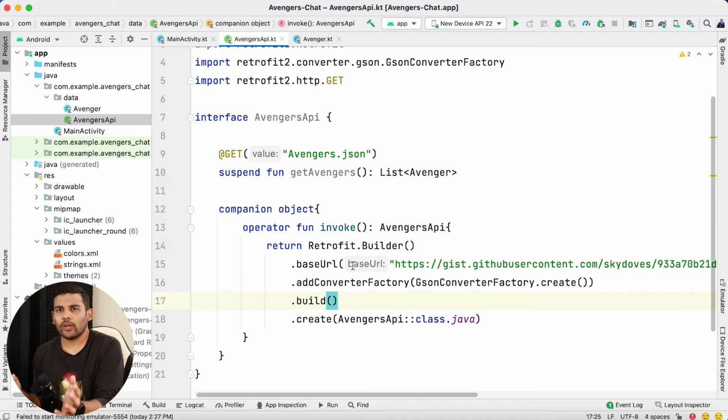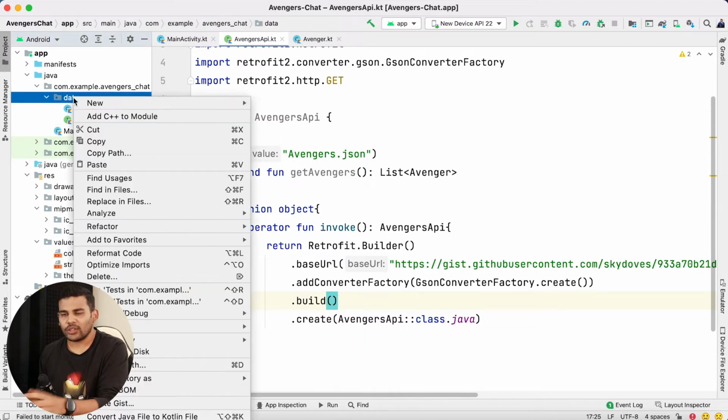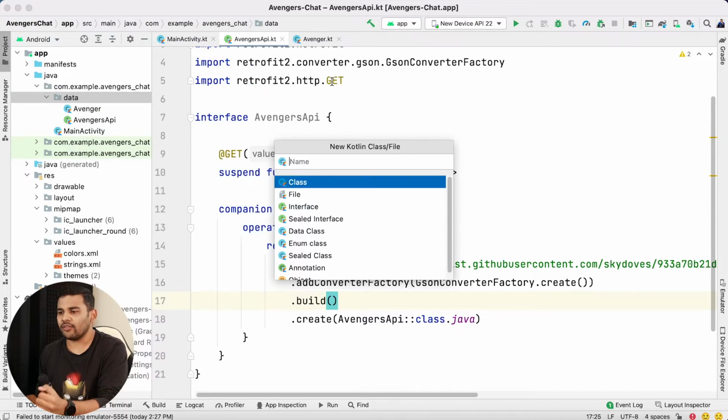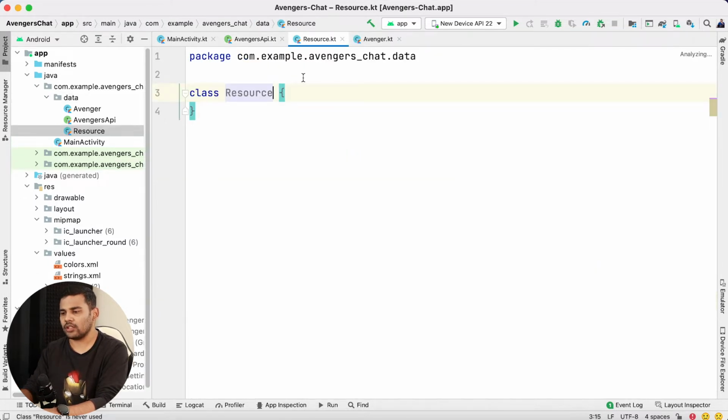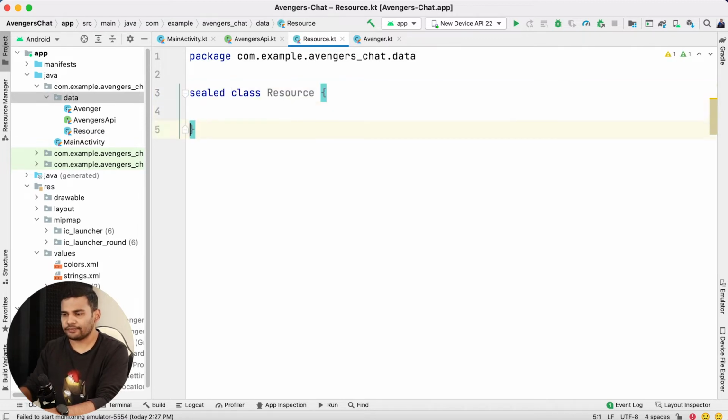Now because we are going to make an API call, we also need to handle the error cases. And to wrap our API result into specific result cases, we will create a sealed class that will handle three cases: success, failure, and loading. So inside my data package, I will create one more Kotlin file class, and I will name it, let's say, resource. You can name it whatever you want, but it will be a sealed class.